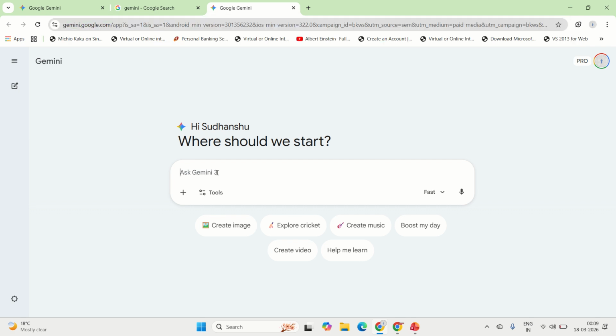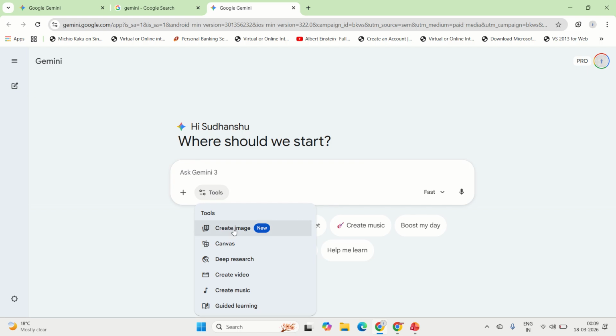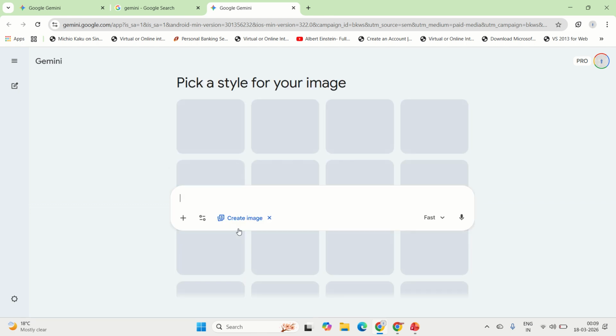this video. Once you are on gemini.google.com, simply go to the prompt area. This window here, this text box, is known as the prompt area. Select the task you want to do, that is create an image or a video or a music, whatever you want to do. In this scenario, we will cover the topic of creating an image. So simply click on create image.